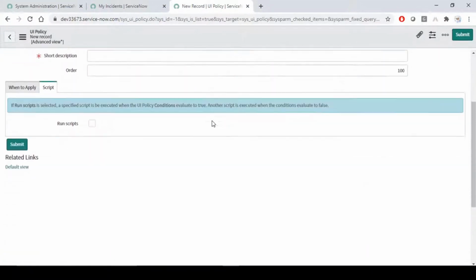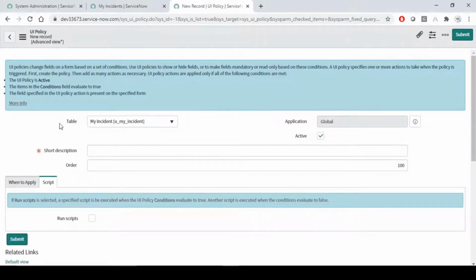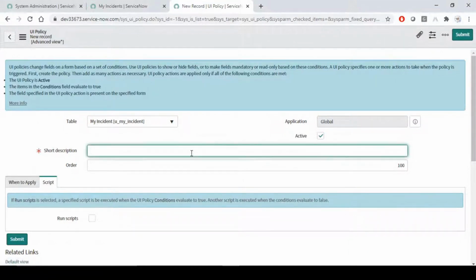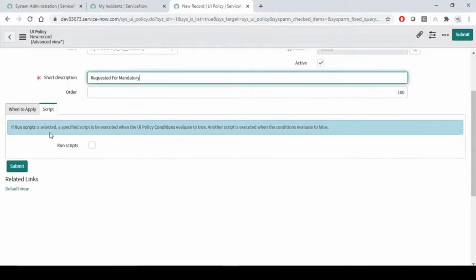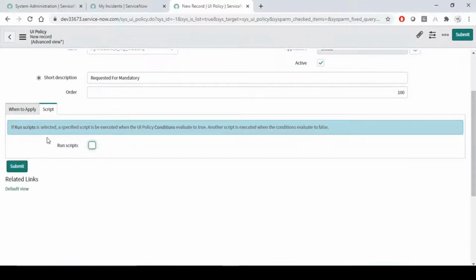So now here we have to provide our table name. The benefit is that once you are on the form and you go to any configuration, by default your table would be selected. So here our table is already selected, and we just need to give the name. What is the purpose of this UI policy? Let's name it requested for mandatory. If you want to write a script, then you can check this one. Otherwise we should avoid writing a script.